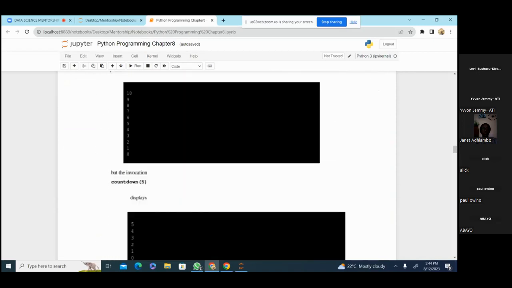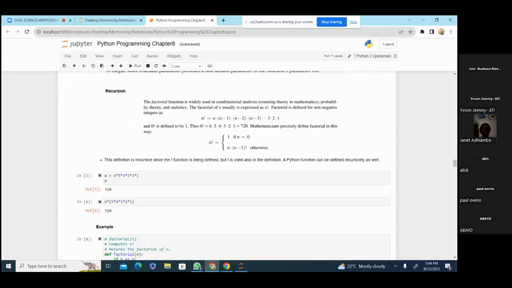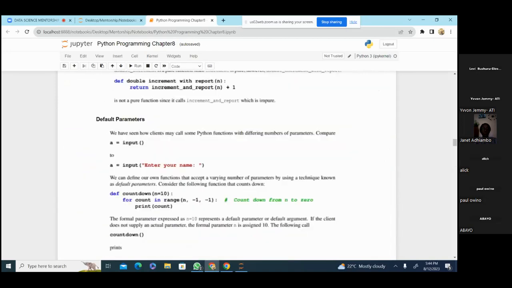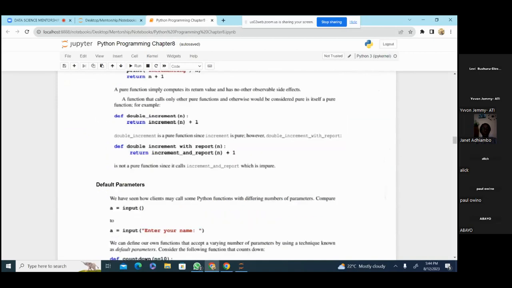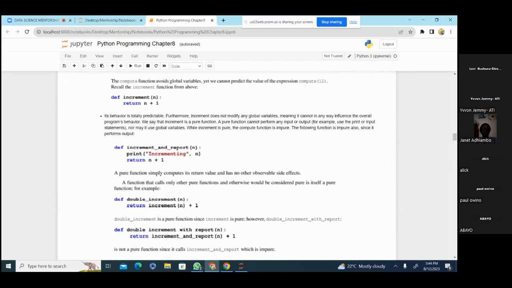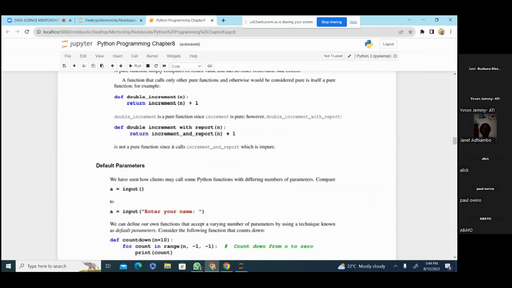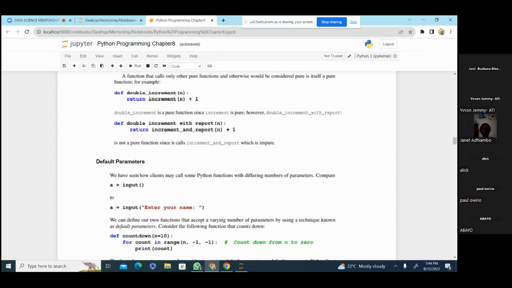Yes, so let me look for another thing. Yes, now after we have done global and local variables, the other thing which I want to go into is default parameters.